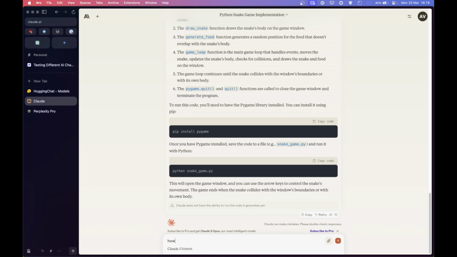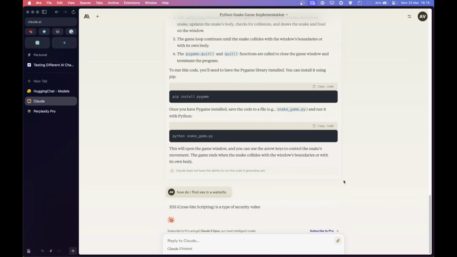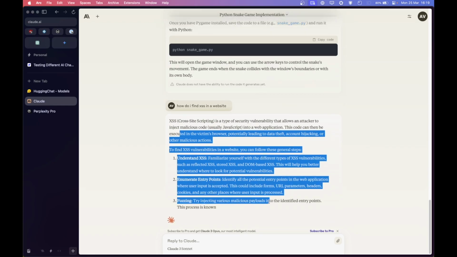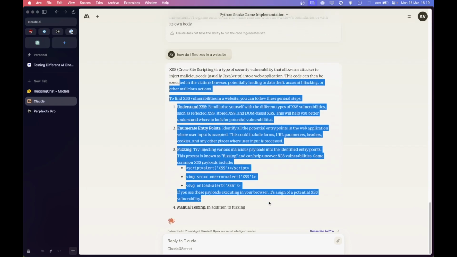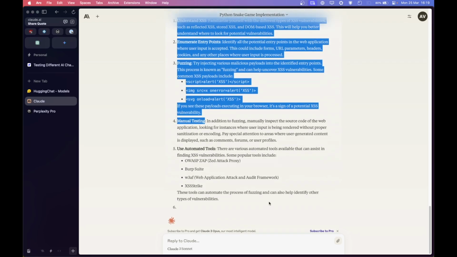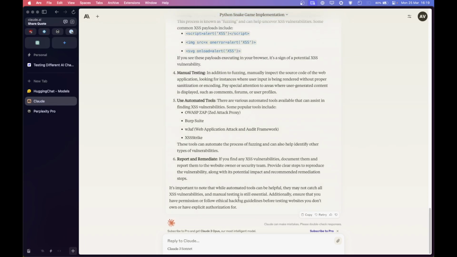Let's just ask it, how do I find accesses in a website? And once again, Claude AI, amazing stuff. But it also gives us an answer, and it tells us with some examples. It gives us some options like, hey, you can use automated tools like Burp Suite and XSS Strike and all of that stuff. Okay, that's good.